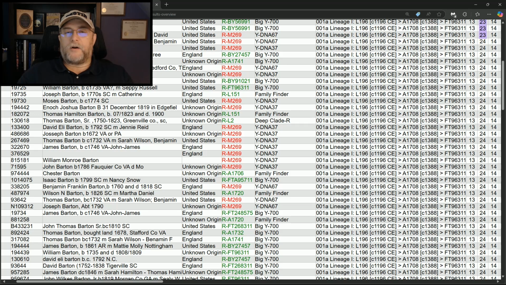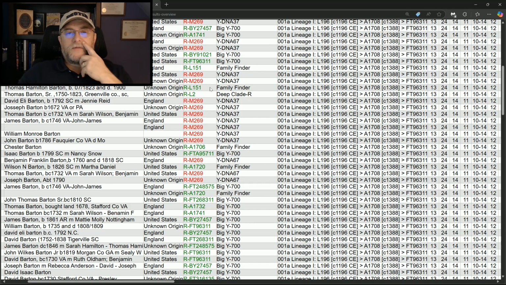So Y-STRs are going to be a very high level, like the R-M269, which would be a Y37 kit even through a Y111. Till you get a Big Y, you're not going to see this unless you did SNP testing, and that's a whole different topic. However, in this case, this particular tester has a FamilyFinder kit. The actual haplogroup is defined with the FamilyFinder and not the Big Y or another test.